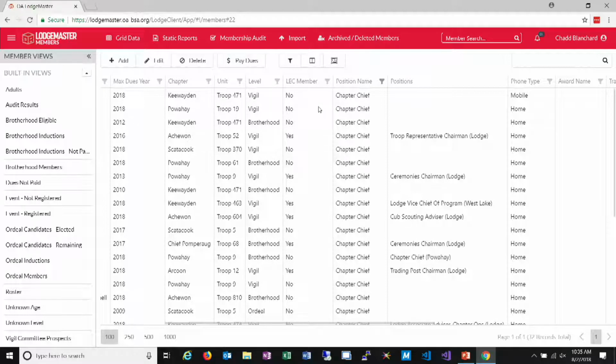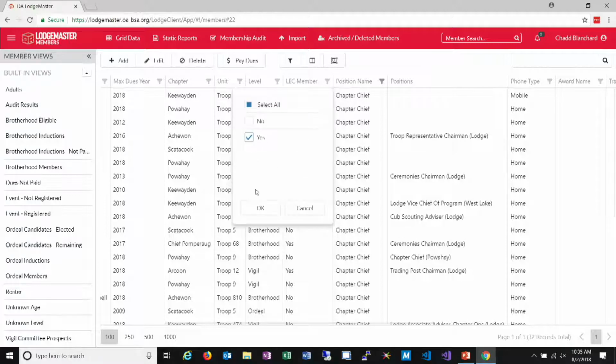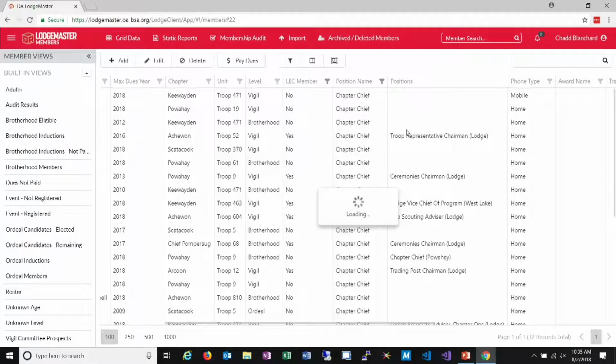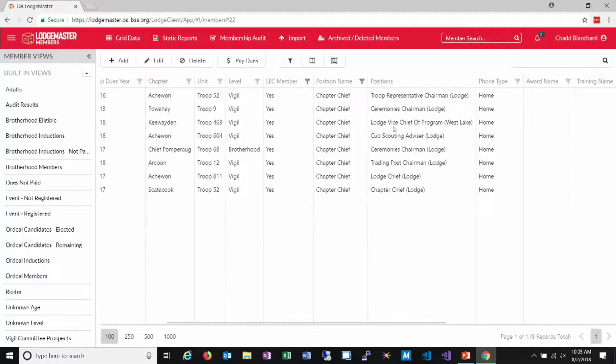So there you can see our chapter chiefs. A lot of chapter chiefs here. We don't necessarily put dates on. Tying to a chapter chief record's pulling anybody who's been a chapter chief. You could filter on LEC. There's a better list.